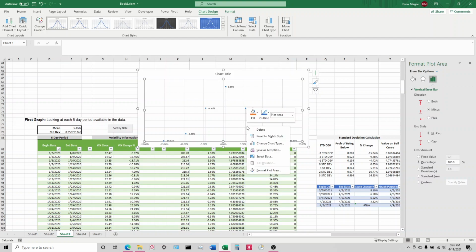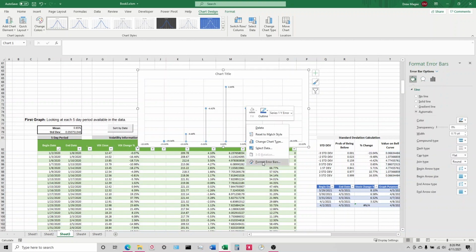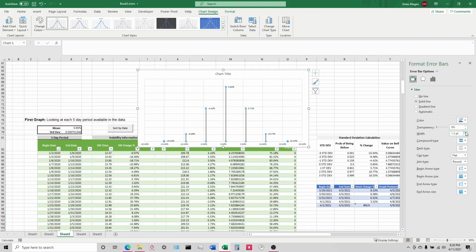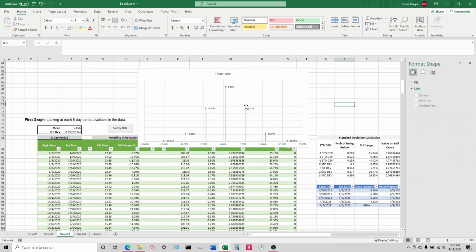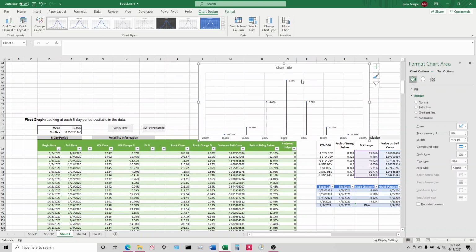If you want to make those thicker, you could format error bars. Like so. So once we have that set up, now it's time to bring in the data. And so a couple things that we need to think about when we're bringing this in.